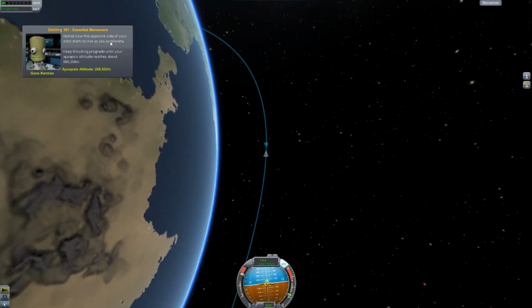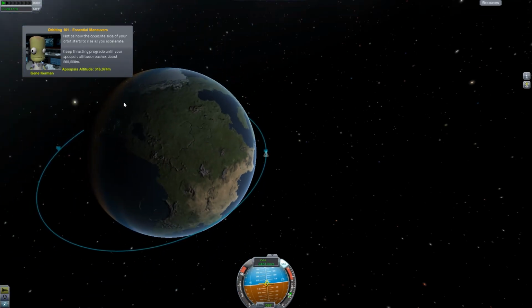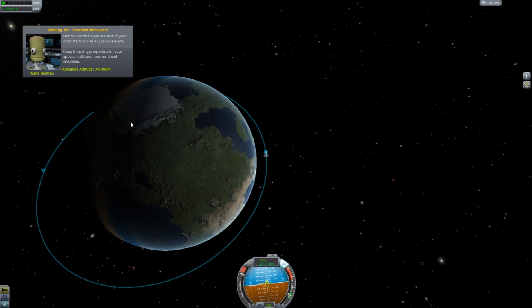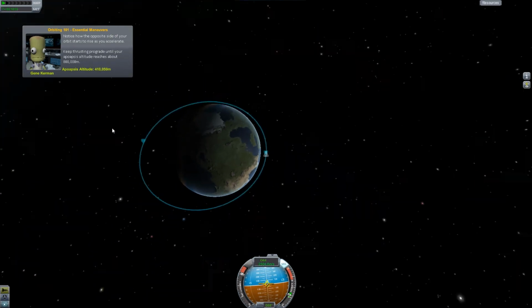Notice how the opposite side of your orbit starts to rise as you accelerate. Keep thrusting prograde until your apoapsis altitude reaches about 800,000 meters. Right, let's zoom out a bit.